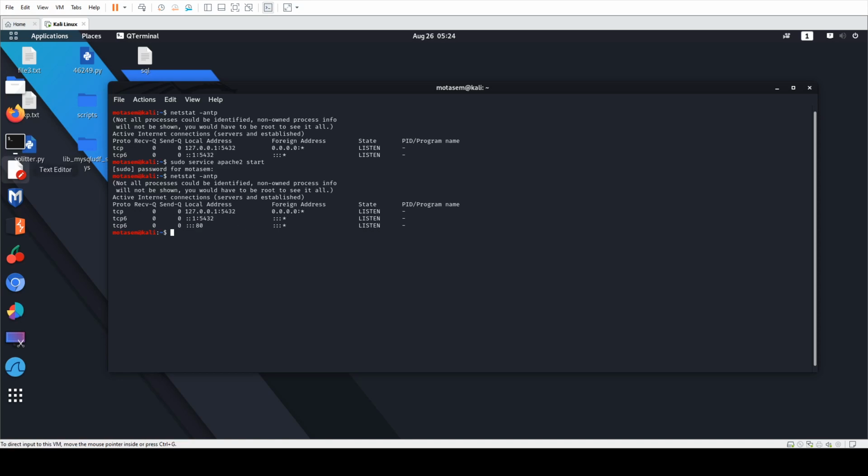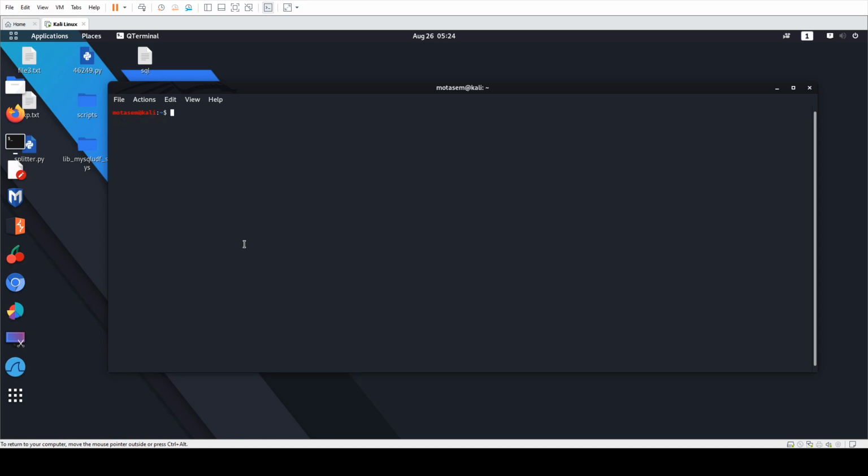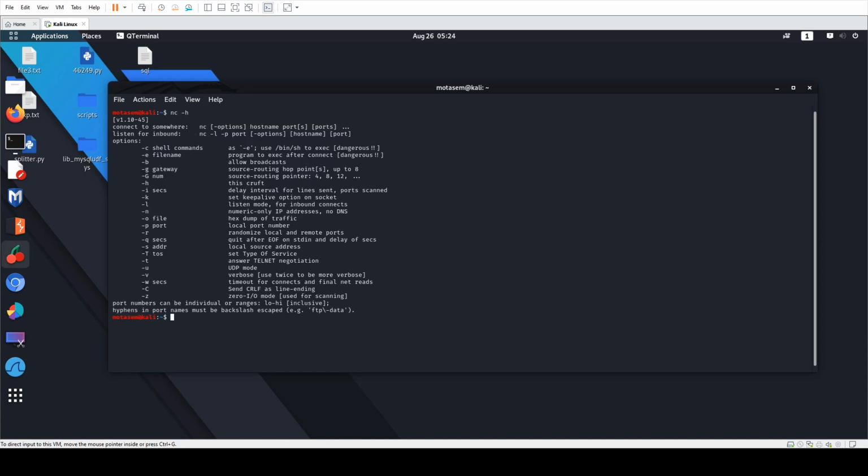Now let's see the other tool used for networking, which is Netcat. It's the Swiss Army knife of networking, as they call it. So nc, it's Netcat, as you can see. You all know about this. To view all the commands of this tool, we type nc -h for help, and we see all the available options we can use with this command, guys.